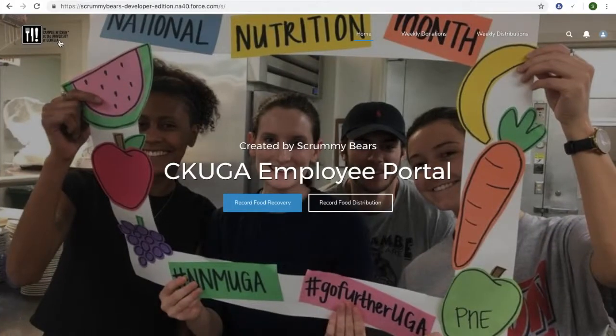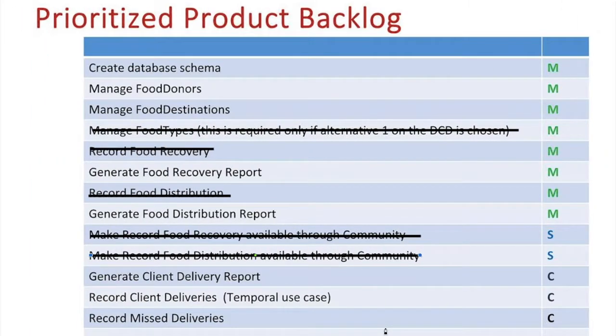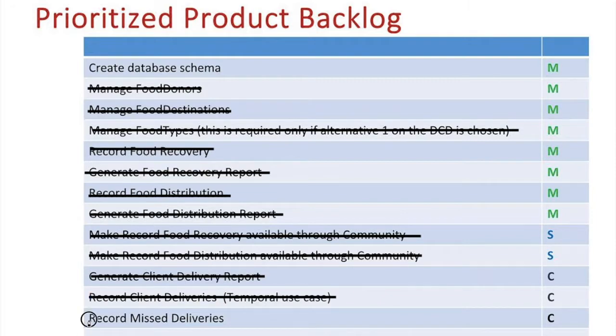Now, let's move on to the admin portal part of the project. The admin portal aspect of the project contains 8 of the project's use cases, which is the bulk of the project. Those use cases are manage food destinations, manage food donors, and allow us to generate the 4 reports, which are food distribution report, food recovery report, food category report, which is a component of food recovery report, and finally, the client delivery report. The client delivery report also includes 2 additional use cases, which are record client deliveries, a temporal use case, and record missed deliveries.